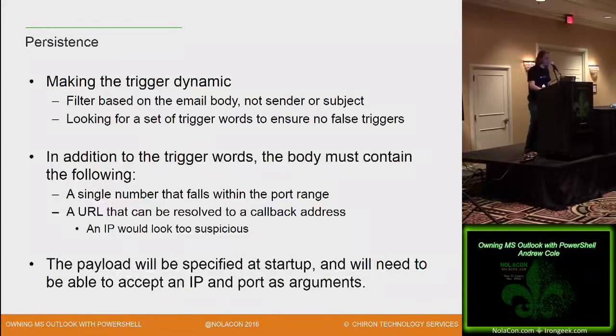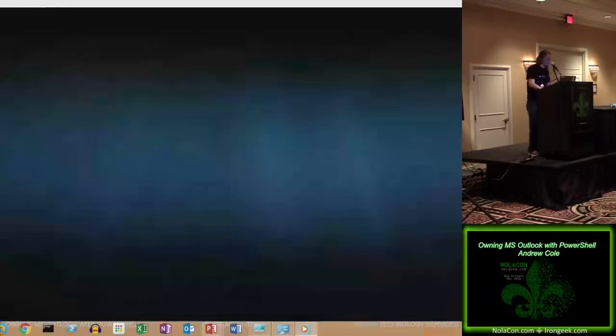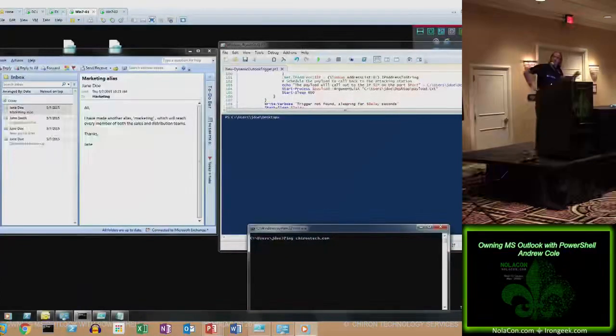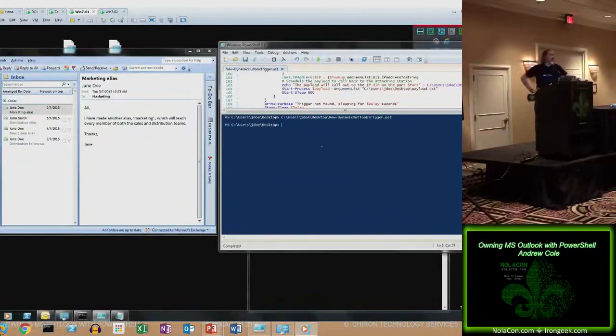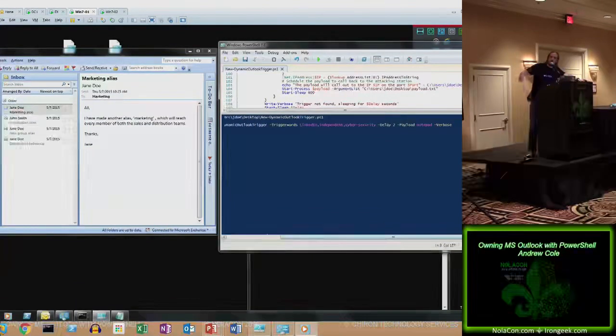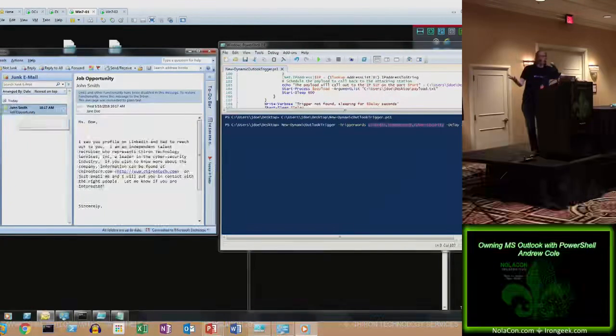So this is our dynamic Outlook trigger. In this case, I just used the ISE to load my script because it made life a little bit easier. So we loaded up the script. Our trigger words are right there. So any email that contains those 3 words, it's going to kick off our action.